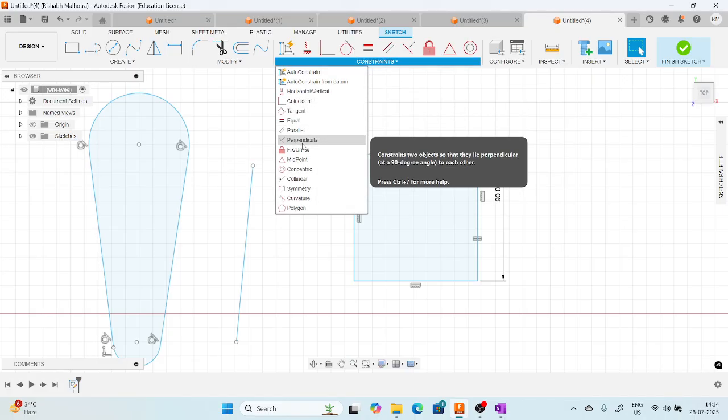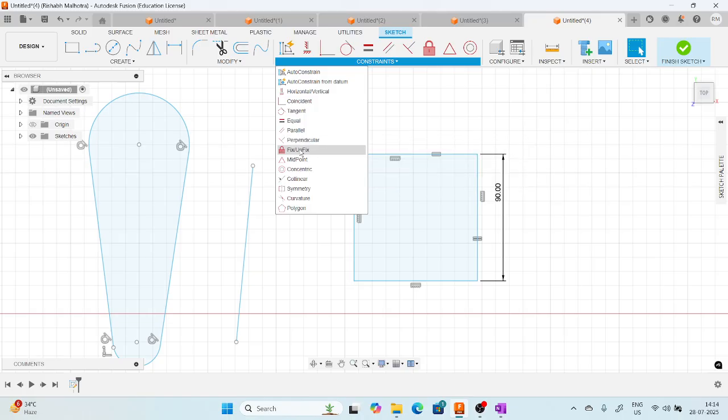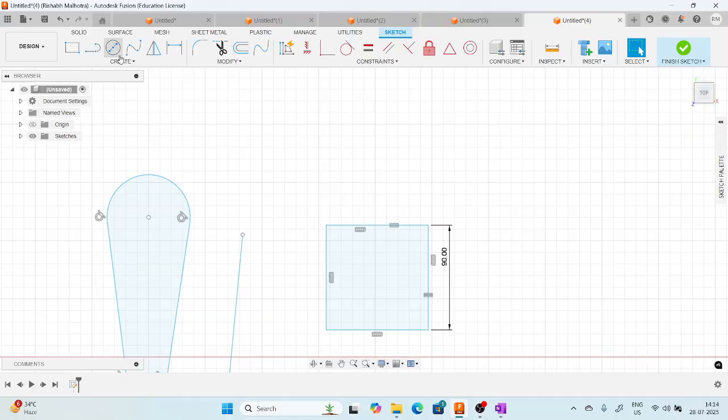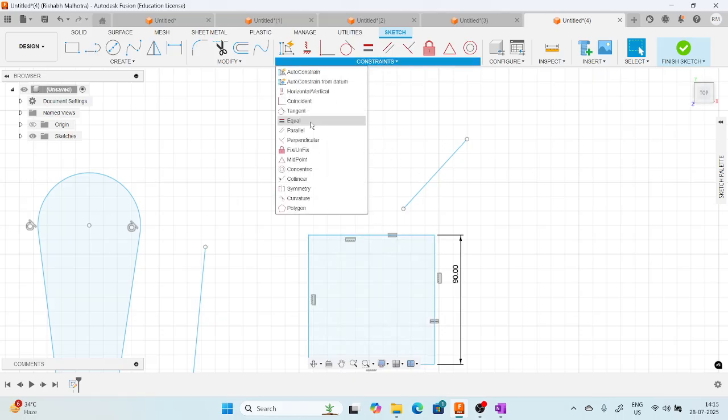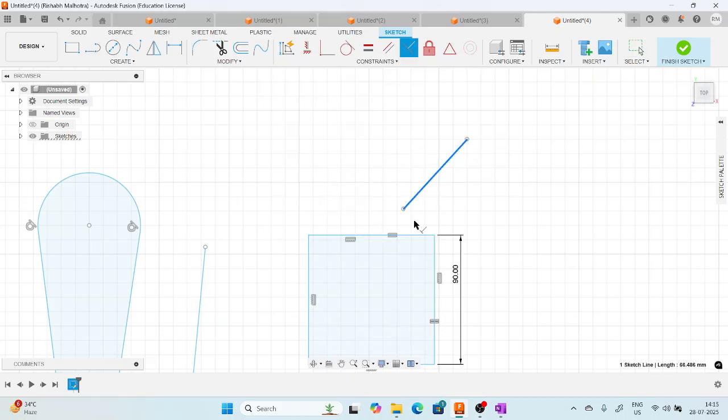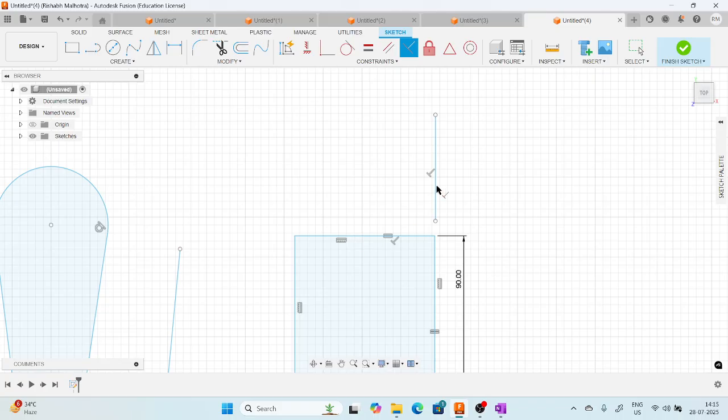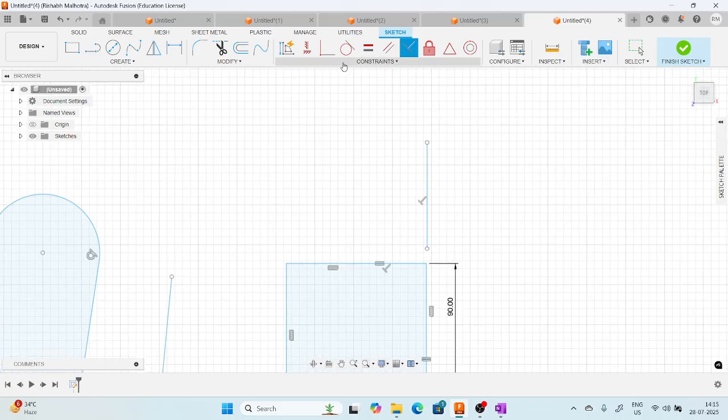Another constraint we have is the perpendicular constraint. If I want to draw a line, let's take a line, and I want this line to be perpendicular to this one. So let me try this. It will make a perpendicular relation between them.